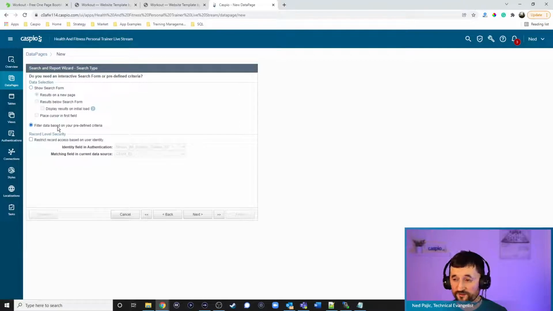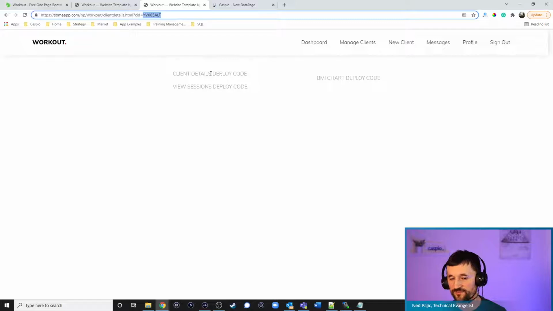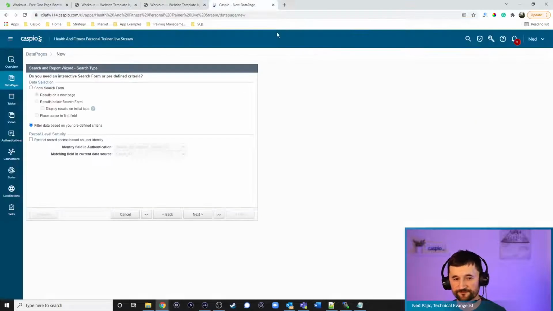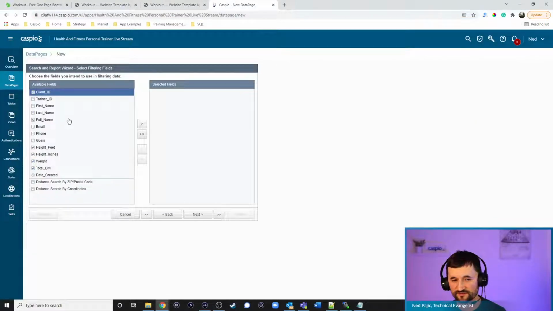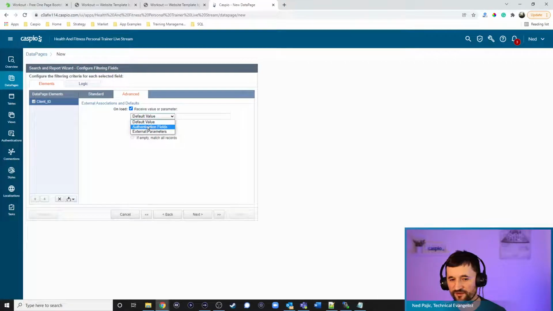Now we're going to filter the client details because I'm passing the client ID from the previous web page inside the URL. So if you look here, I passed the client's ID. This data page now needs to receive that ID. Okay, so we're going to hit next. Client ID becomes my filtering field. We're going to hit next. And in the advanced tab, we're going to receive that value externally as CID. That was the name of my parameter. Value is going to be required. Okay, we're going to hit next.